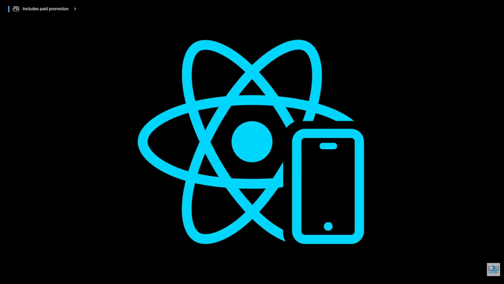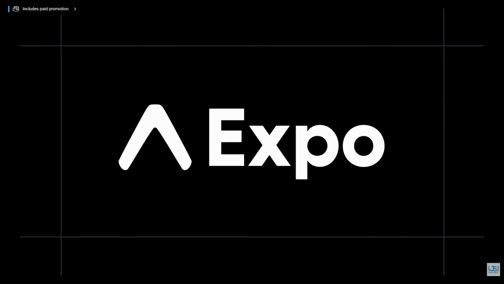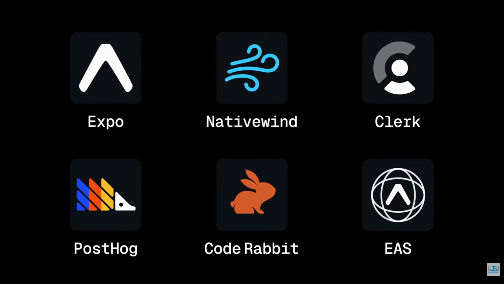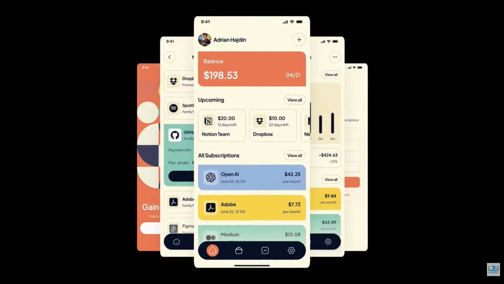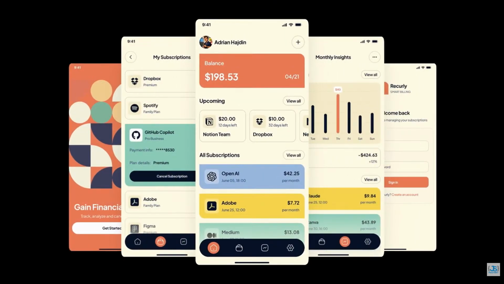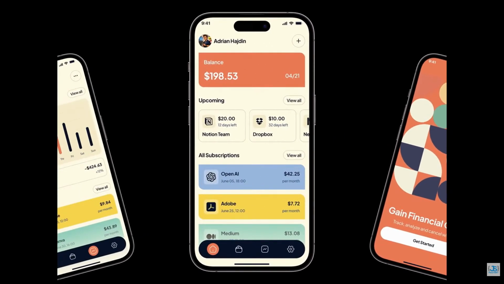All right, you've got the fundamentals down. You understand how React Native works, how Expo simplifies everything, and what tools we're using to make this production ready. Now it's time to build Recurly. And I'm not just going to show you how to build this one app.